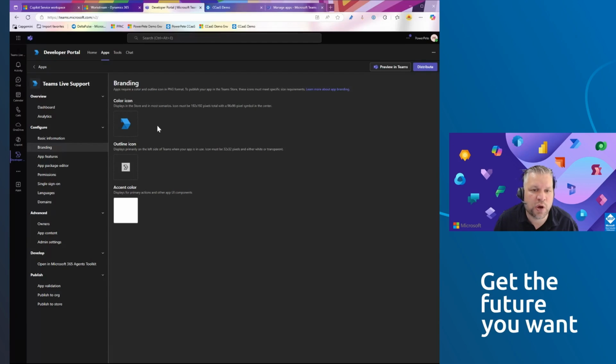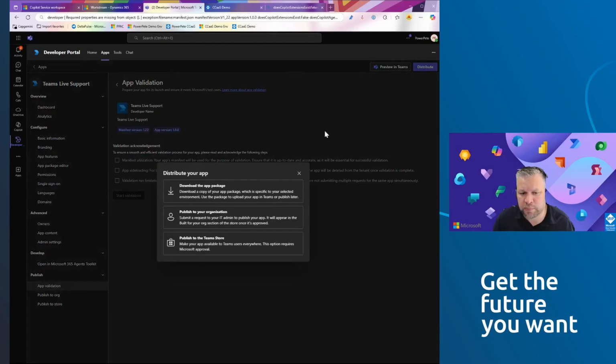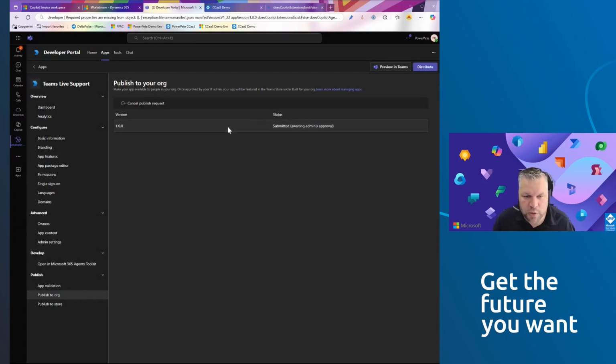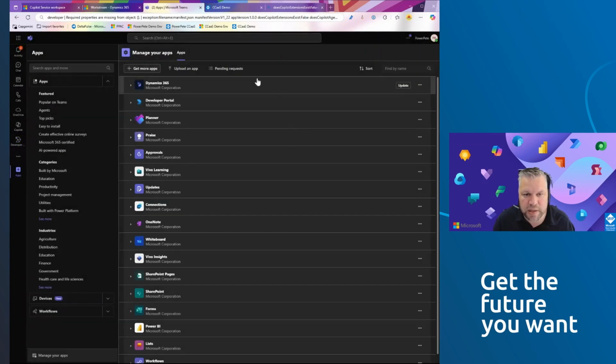Now, to enable this within Teams for all of your users, we obviously need to distribute it. Here, press the button. You can download the app package, or if you have the rights, submit it to your IT admin. You can immediately publish it to the store, right? In this case, I want to publish it to my organization. So I want to get started. Here we go. Now it has been submitted for my admin approval. See, I have my thing pending.